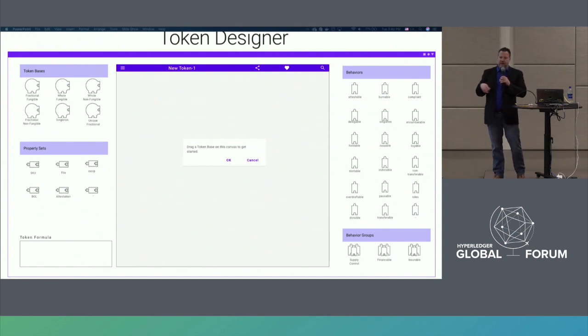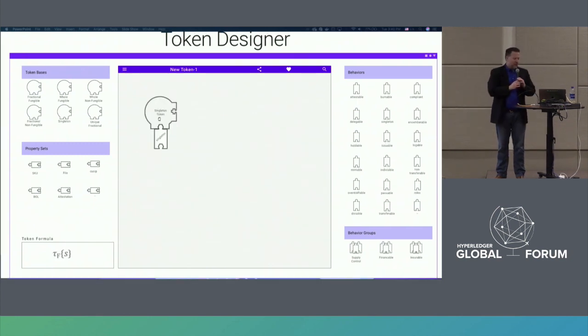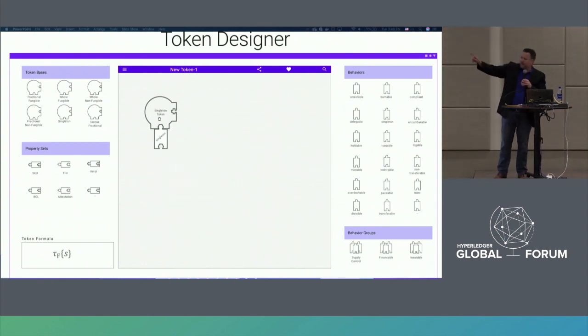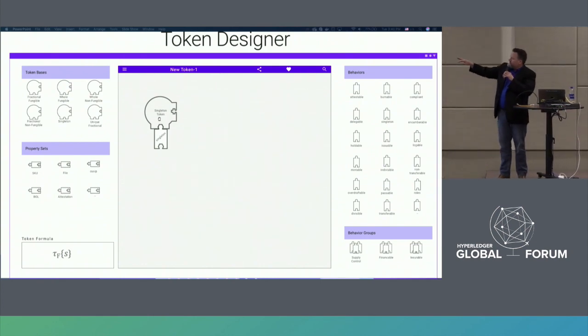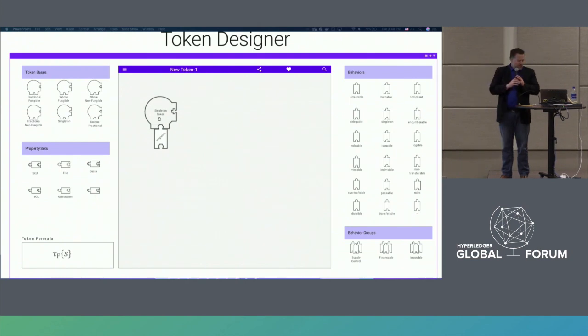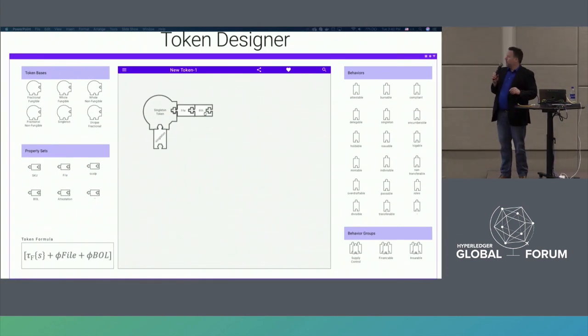You would start the token designer, and here you'll see the visualization of these palettes. So on the upper left-hand corner, those are my token bases, where I'll drag and drop an essential token base over. When I drag and drop it over, it'll put it on the design surface. If it has any dependencies, it will automatically pull those over. So in this one, we're creating a singleton, so it grabs a singleton behavior automatically and puts it in there. And then I can just drag and drop components onto my design surface.